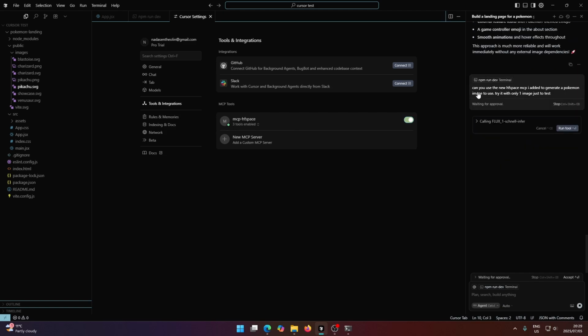Okay, so now I just said, can you try the new HF space MCP server, which is what I just added. And here the command it's running, if we look at it, it actually has a prompt in here to generate an image. So I'm just going to wait for this to complete and see if an image comes back. Okay, so it gave us an error here and it says try disabling MCP servers, which is not what I want, or switch model. So I'm going to tell it to use a different model.